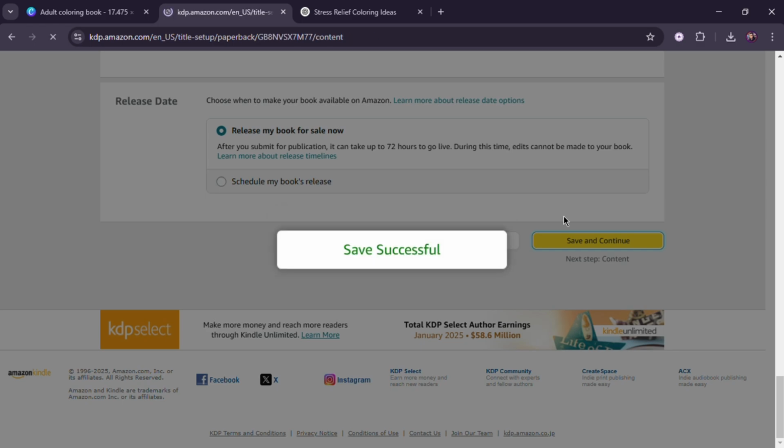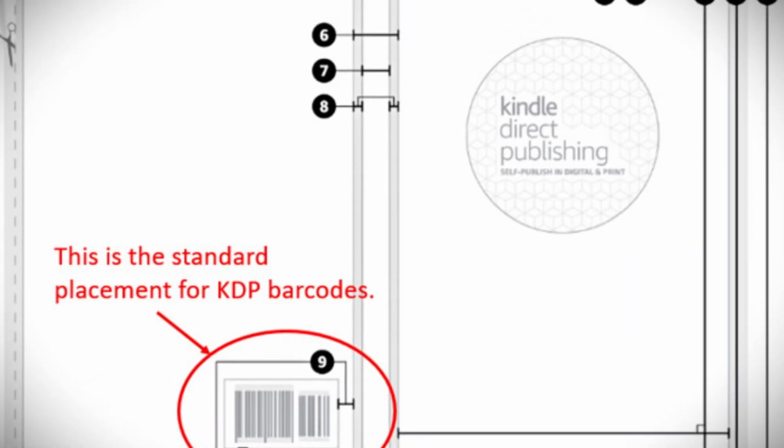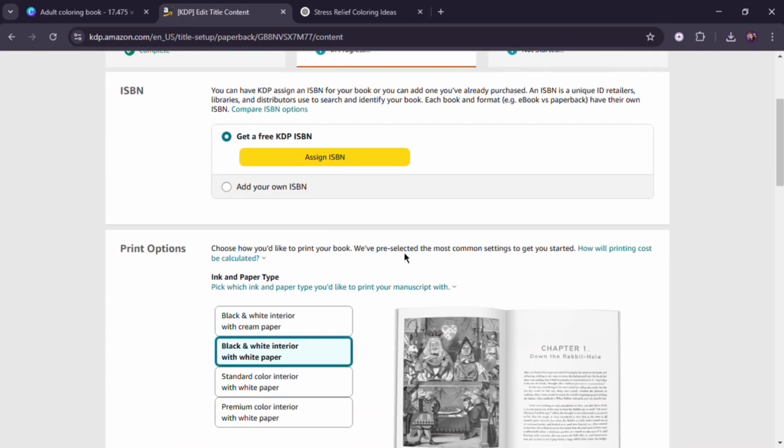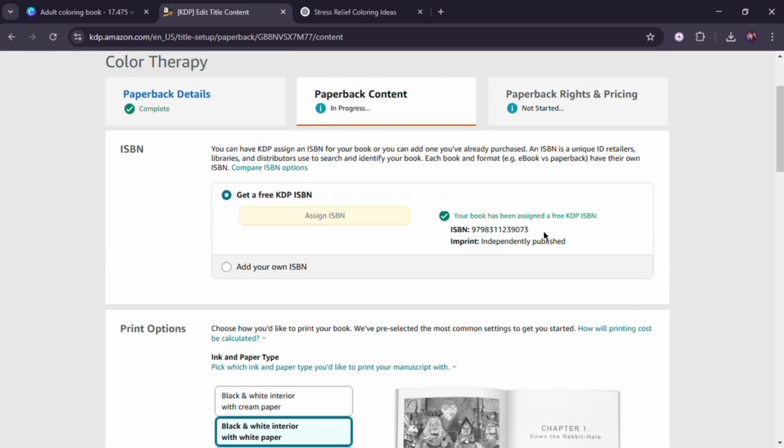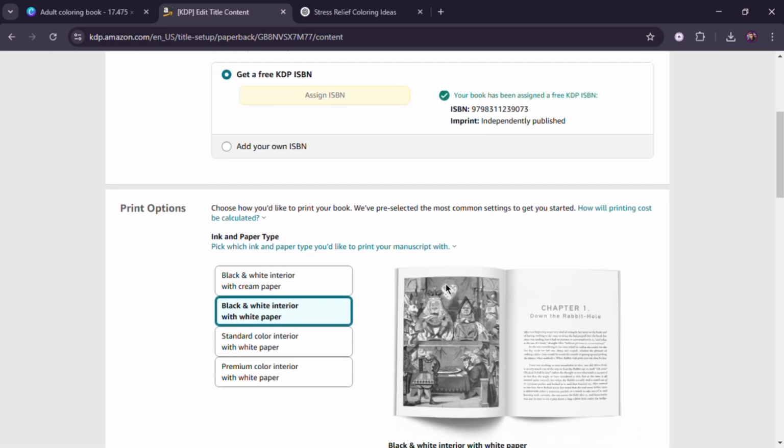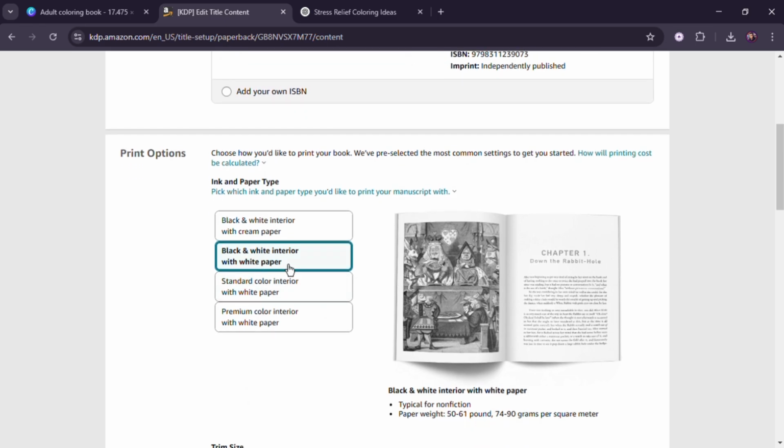On the next page, you will see the ISBN, International Standard Book Number section. An ISBN is a unique identifier for your book, and Amazon KDP provides it for free. Simply click on Assign ISBN, and Amazon will generate one for your book automatically. Once assigned, proceed to the next steps of setting up your book details.